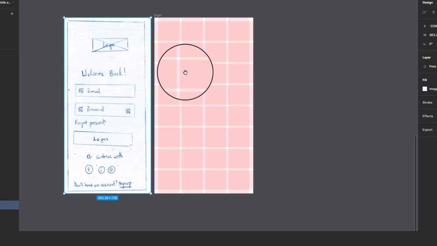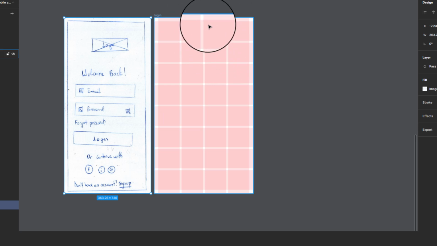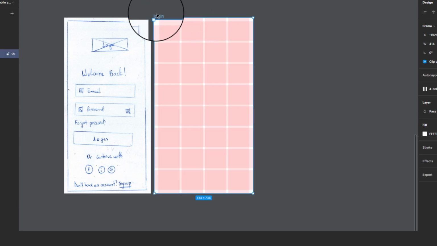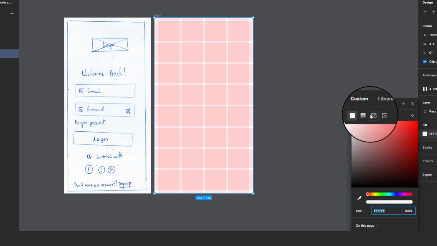Okay, so we'll have to add a background to our login screen, and there are different ways to do that. We can drag and drop the image from our desktop to the canvas, or we can import it directly using the Figma import image feature. So that is what we're going to be doing. So make sure that the frame is selected. Come to where we have fill, we'll click on the square, and we are going to select the image icon here.